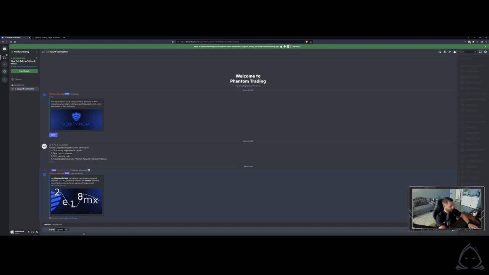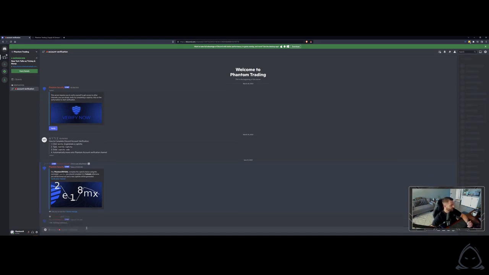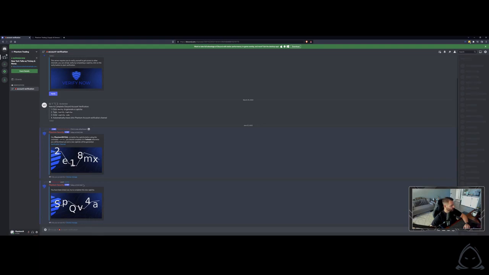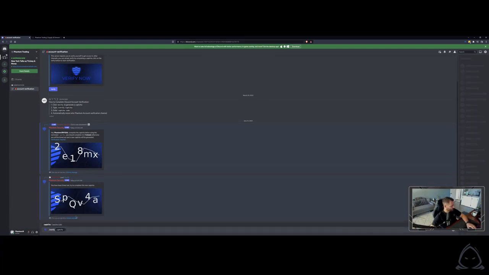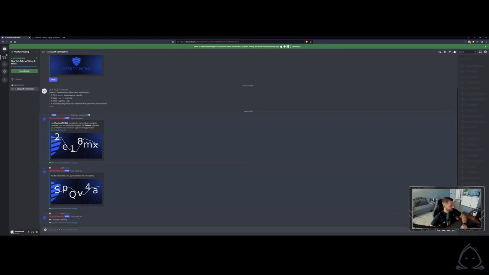Like I said, CAPTCHAs can be awful, but we tried to make them as easy as possible. Once we've typed it in, we just hit enter. It's going to review it. I got timed out because I'm too busy talking. Let's try this one more time. BQV4A. Sometimes it's a little finicky, CAPTCHAs. There we go. We've been verified successfully.